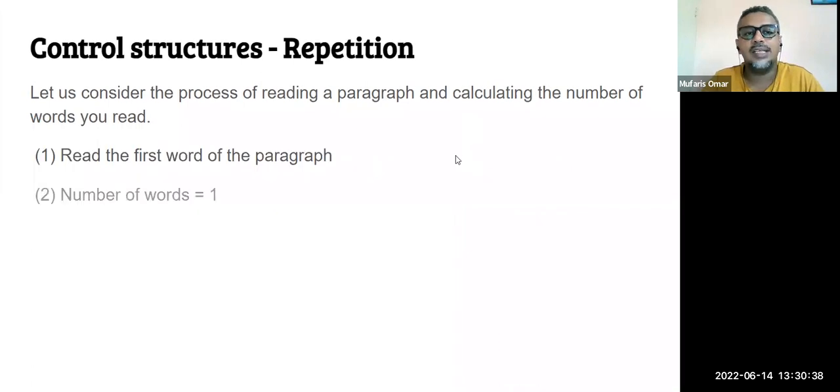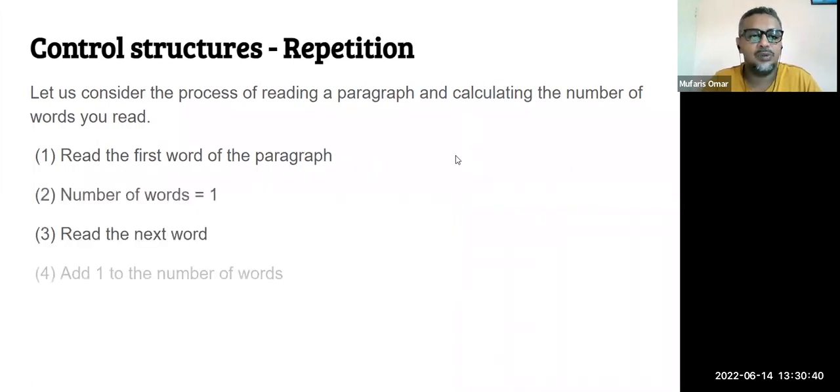Read the first word, then count the number of words.